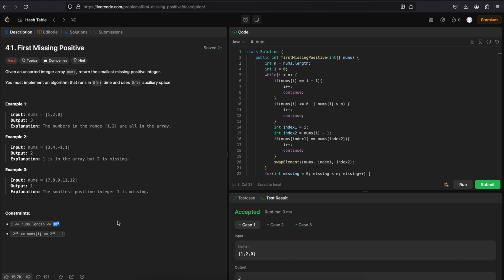So in this case, first I would traverse all the elements present in the array and store them in a hash set. Now I will traverse from 1 up to 10 to the power 5, and see if that number is present in that hash set or not. If that number is present in the hash set, I continue with my search. If it is not present, that is my solution.